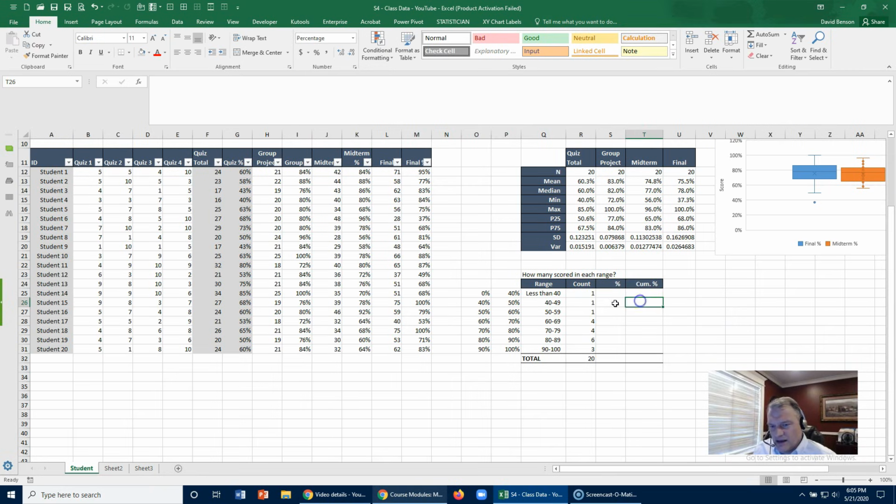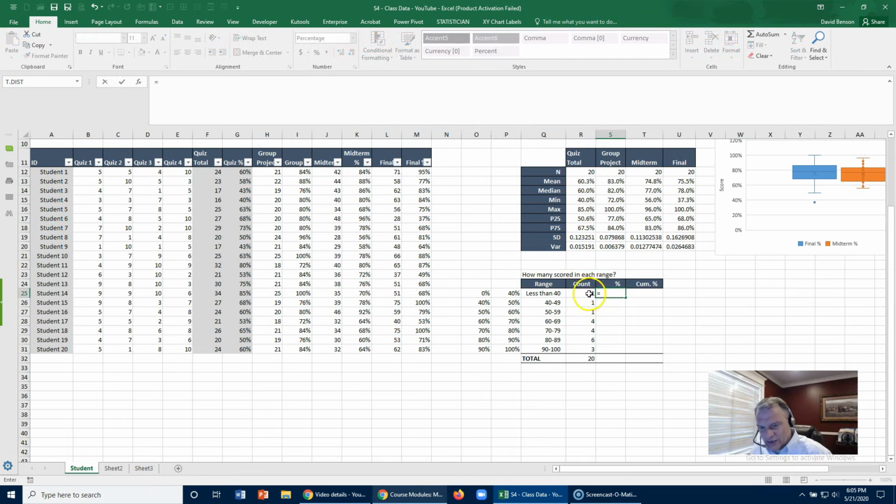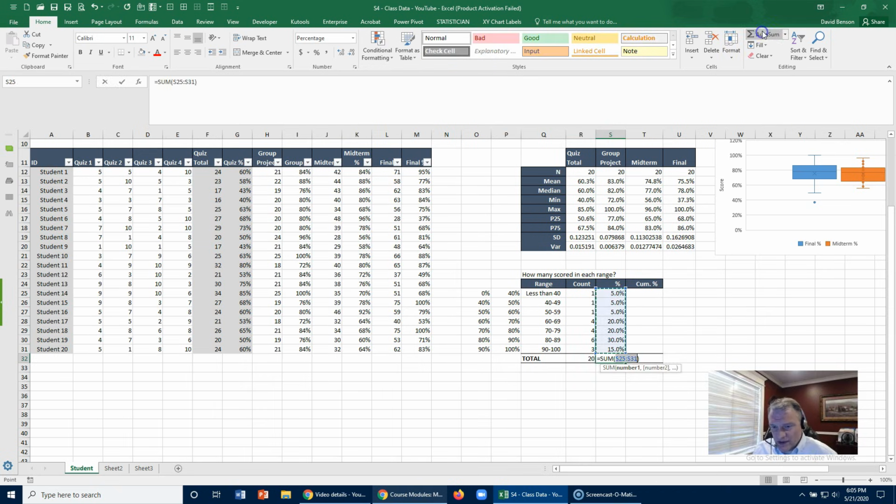Okay. Now, if I want the percentage of people in each of these categories, I'm going to do equals this divided by 20. And I'm going to use F4, or it's Command T on a Mac, but F4 to make it an absolute reference. And this should sum up to 100%.